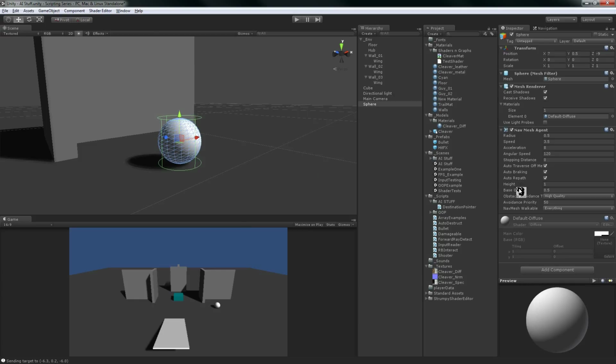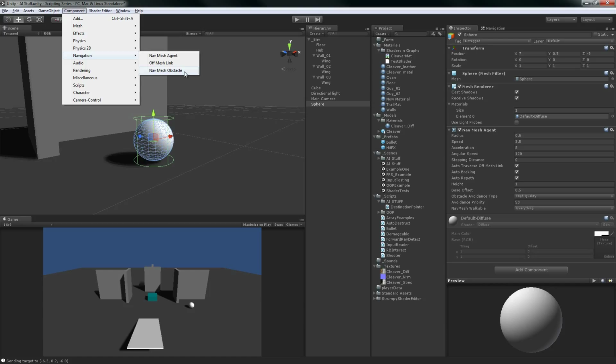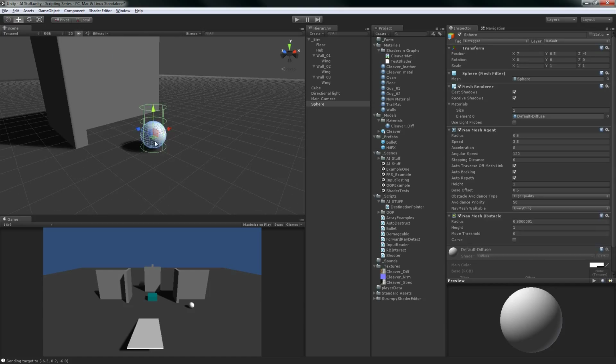I already talked about the height and the base offset. Next is obstacle avoidance type. In this particular case, it's how active do you want it to be in trying to avoid other obstacles? This cylinder is an obstacle, think about it like that. Because if you go to component and then navigation, there is an obstacle component you can put down, and it looks almost the same. It has a radius, a height, and a move threshold. And do you want it to carve the nav mesh or not? That means, do you want it to punch holes in the nav mesh?